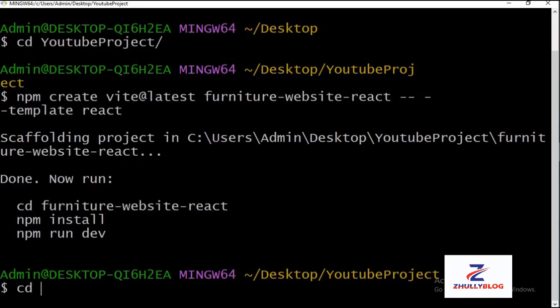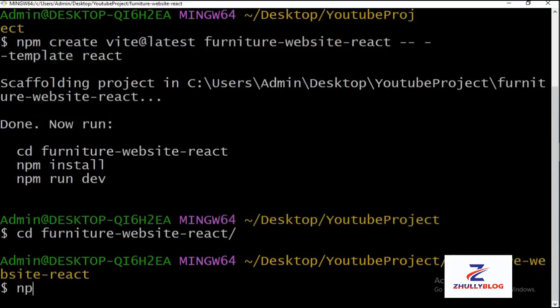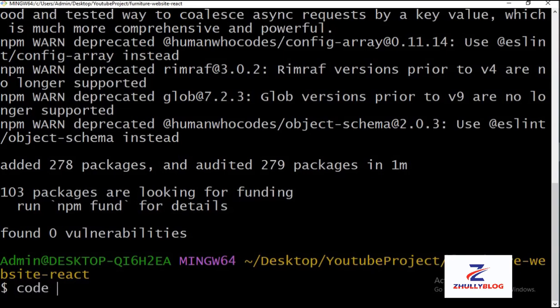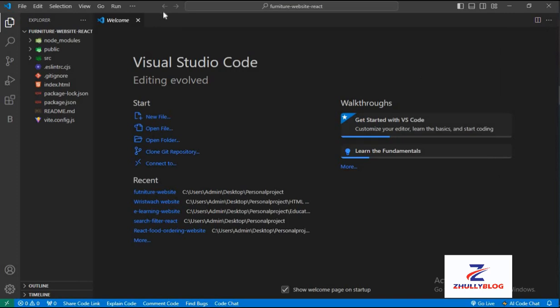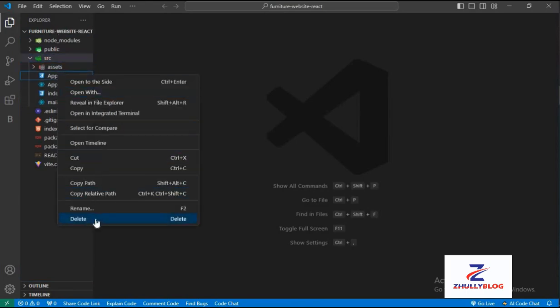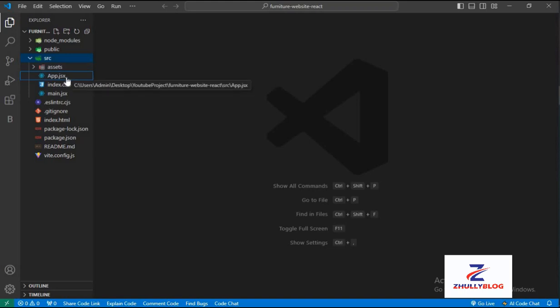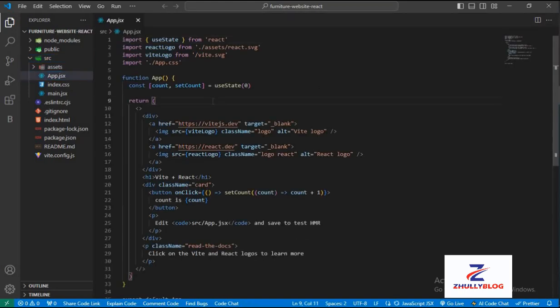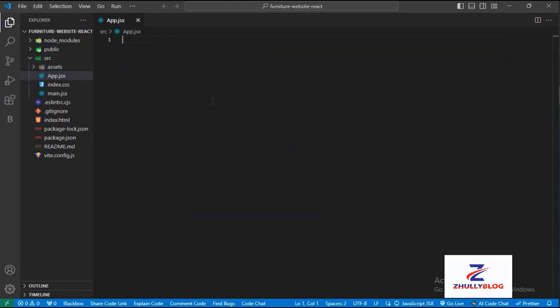I'm going to change my directory to the furniture website that I just created. Then I'm going to run this command as well. Then I'm going to use this to open my VS Code. So I'm on my VS Code. First thing I'm going to do is delete the App.css because I won't be needing it. And I'm going to clean up my App.jsx and use rafc.